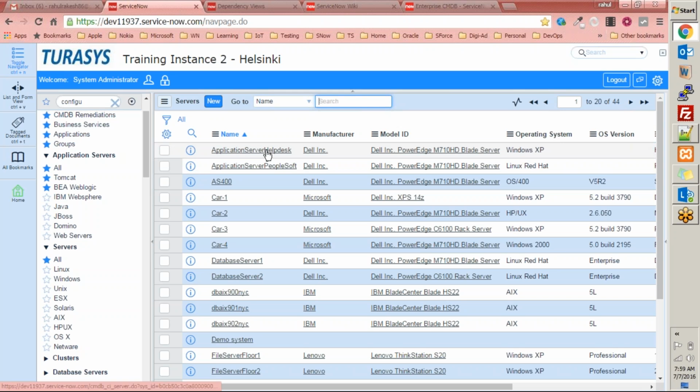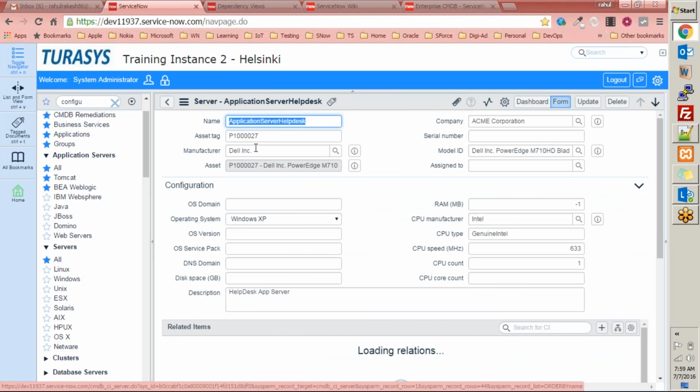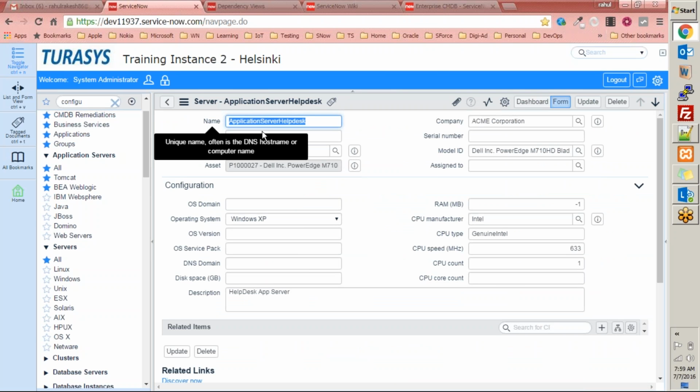Now, look at the properties or columns identified in the server table, right? It talks about the name, company, asset tag. Asset tag is also very important, right? Every asset that you identify within the asset management cycle should be uniquely identified using the asset tag, right? So that asset tag should be there.